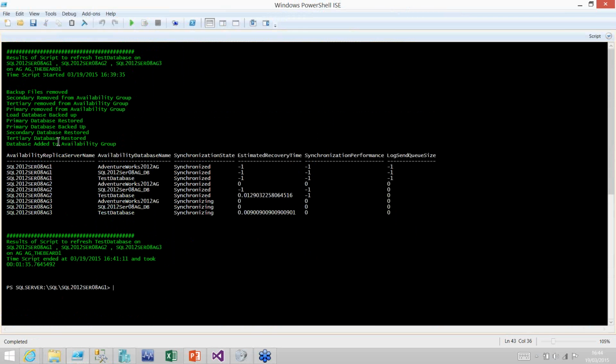We know we've removed all the databases. We've done the backing up and the restoring. We've added the databases back to the availability group. Here is our status. As expected, primary and secondary are synchronized, and the async one is in synchronizing state. And you can see that some work we're still doing. We've got some estimated recovery time still running there, but that'll catch up very quickly.